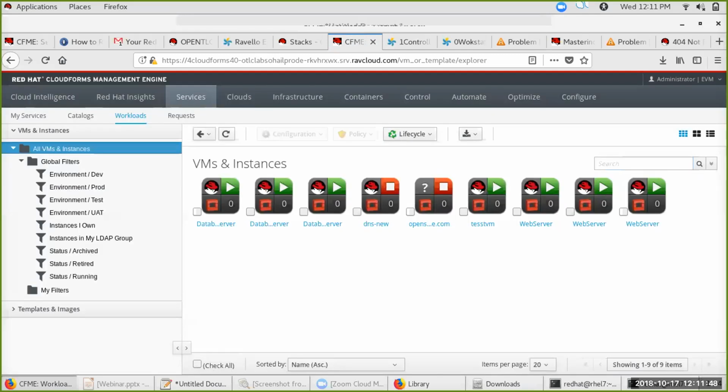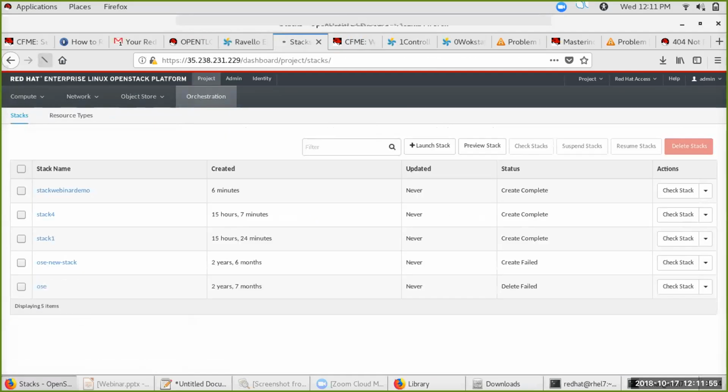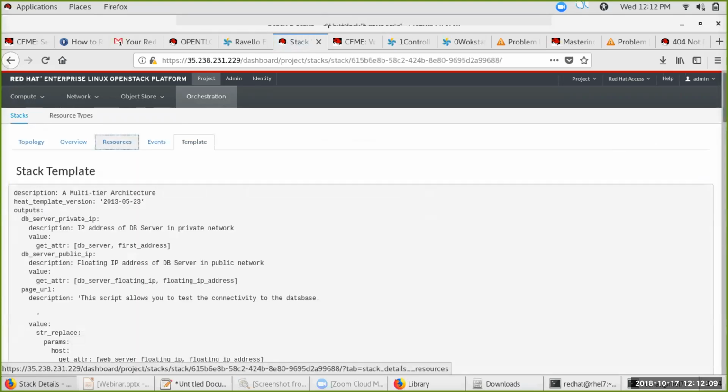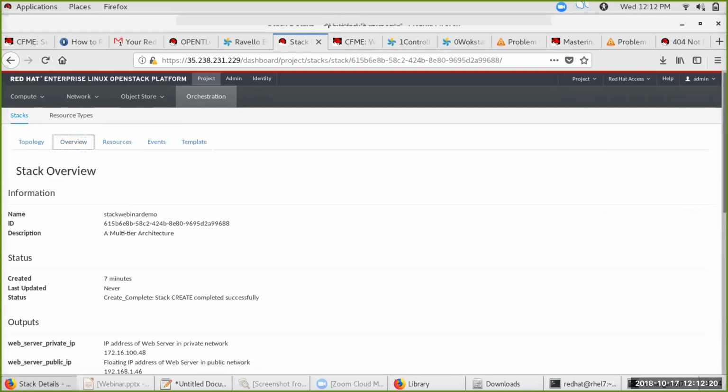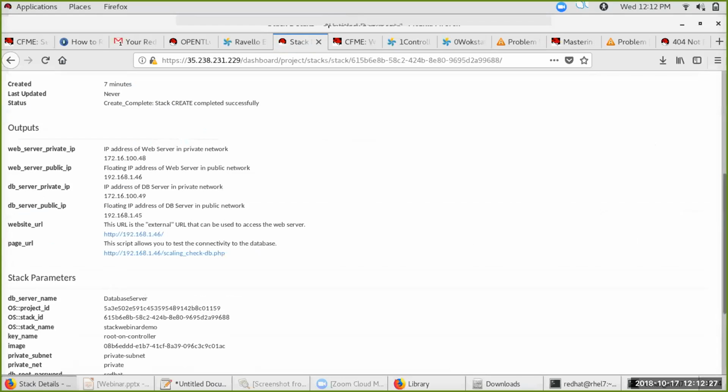So at this point of time, it is all in one environment, right? But let's see how it works in OpenStack way. Okay. So you have the stack. Webinar demo is already complete, okay, which we created. The resources is nothing but your database and web server, right? And the overview. And what is the outcome? Outcome is the application, right? Okay. So you can look at this URL, which is actually an application.